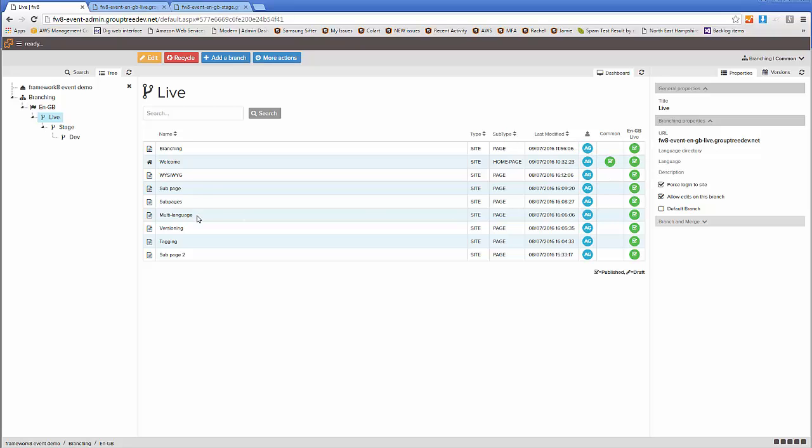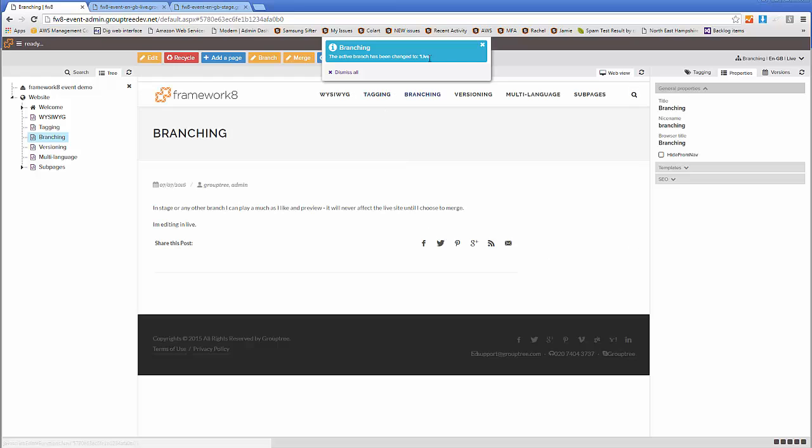Now I want to go to the branching page, so within this layout, this grid, I can click on ENGB, and it'll switch me to that branch and take me to live. What I'm going to do now is something quite common when you're editing a site. I'm going to take this page and move it to stage, play around with it, and look at it under the stage URL. When I'm happy with it, I'm going to merge it back into live.